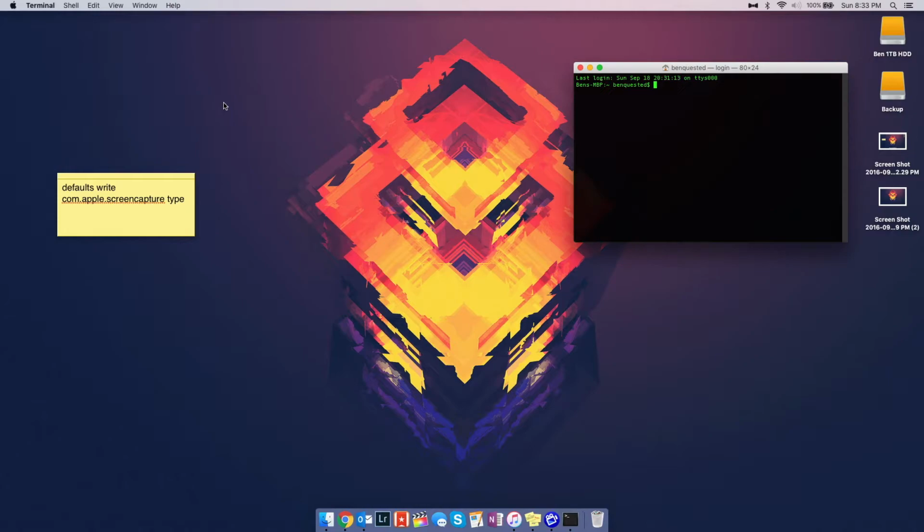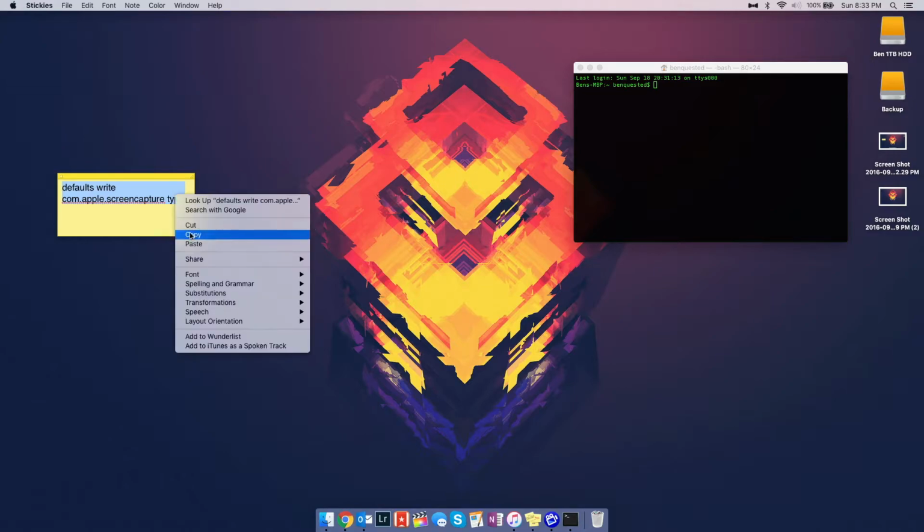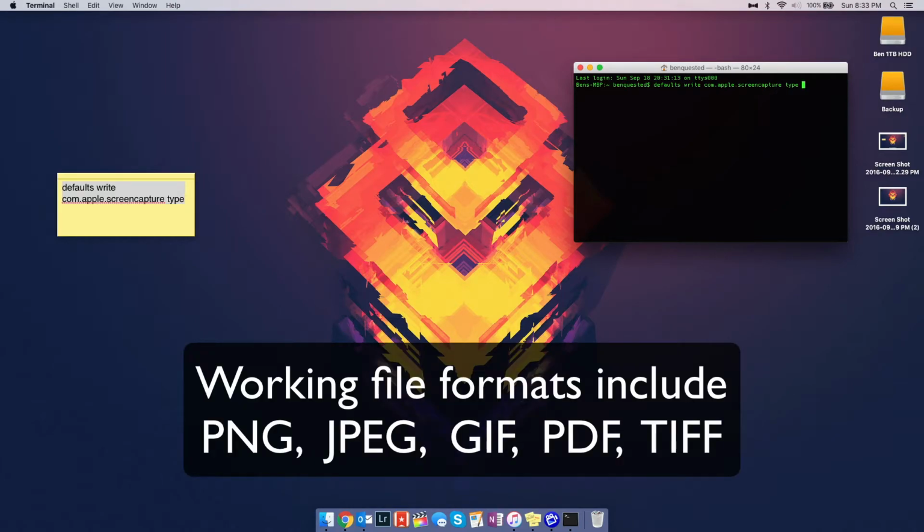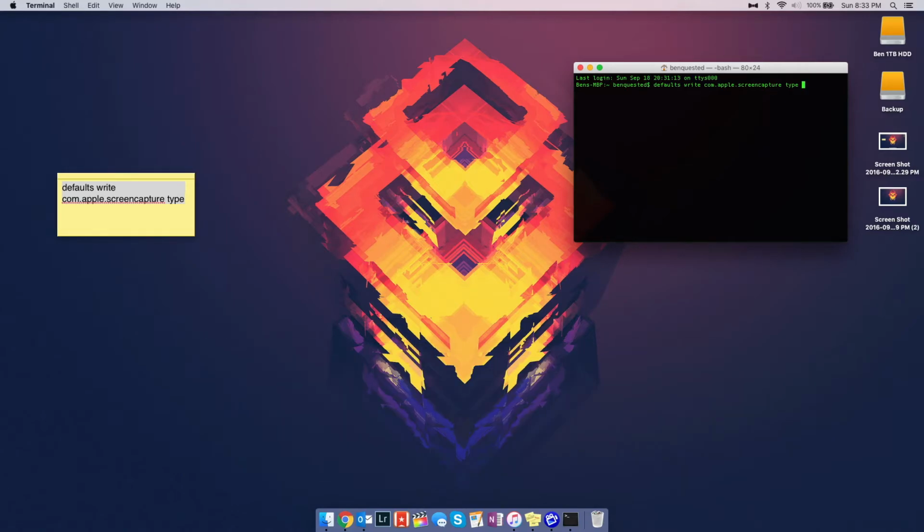First, you're going to want to open up Terminal and copy this code into it. I'll put the code in the description. Then, after type, you hit space and type in the file format you use. Now, the majority of file formats that are used online, you can use. You can use PDF, PNG, but just for now, we're just going to use JPEG.